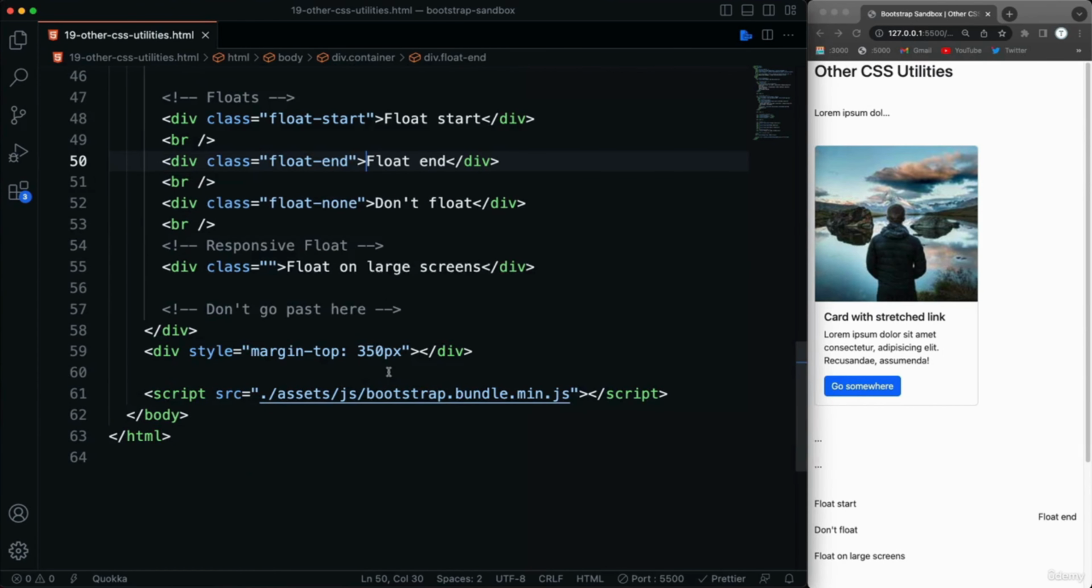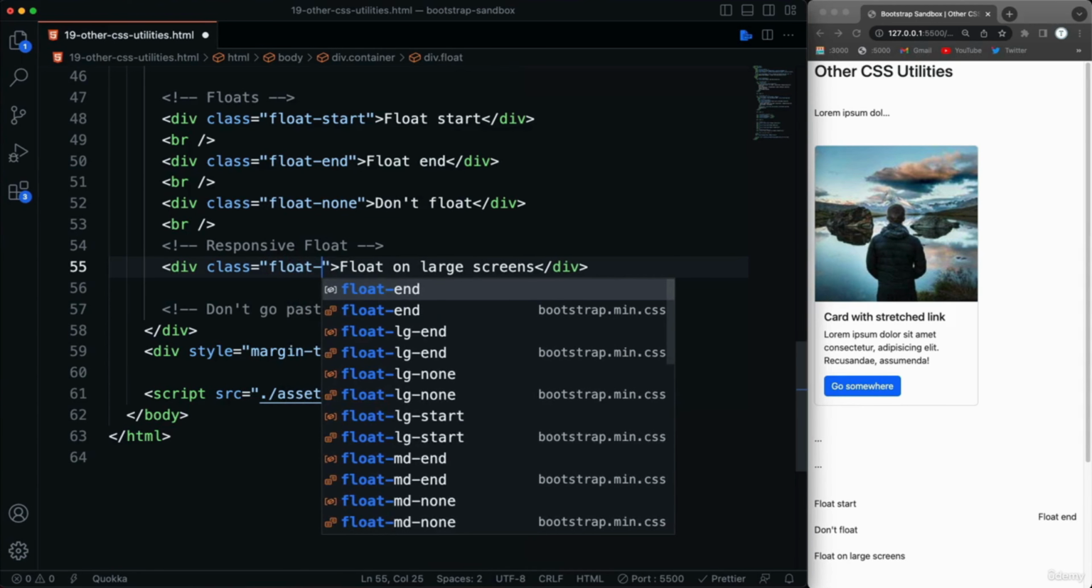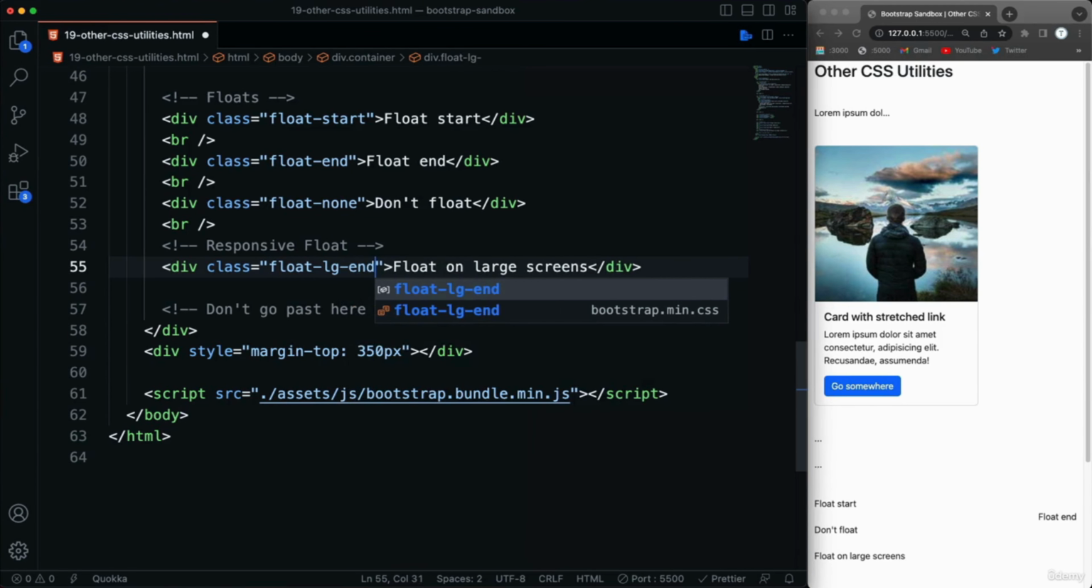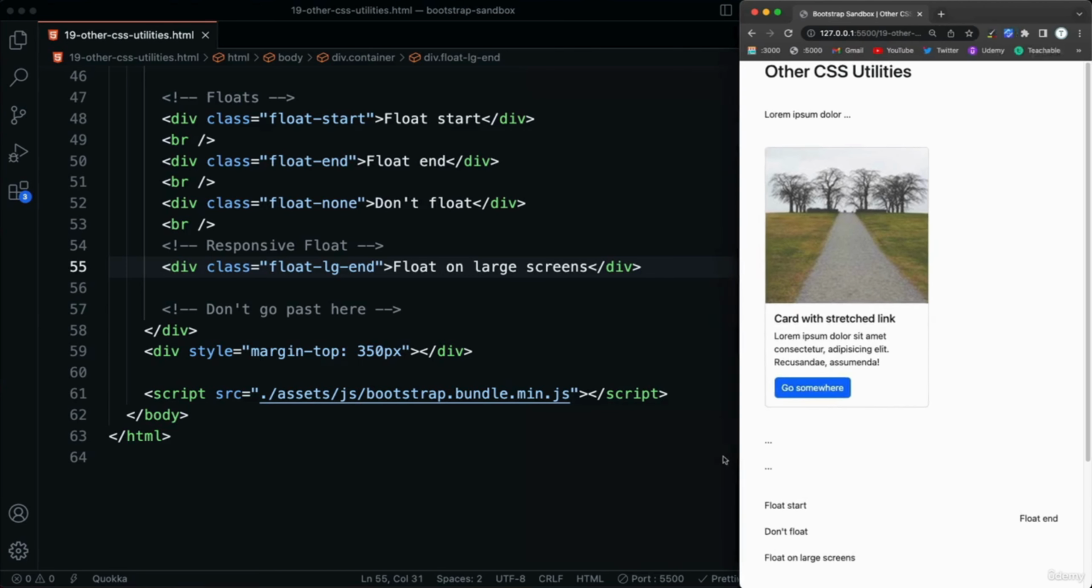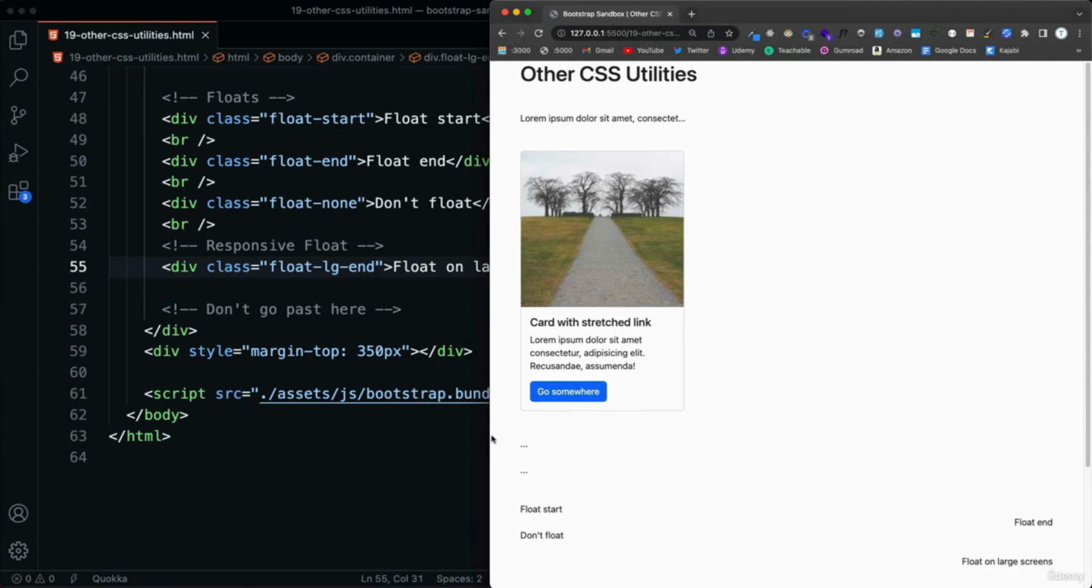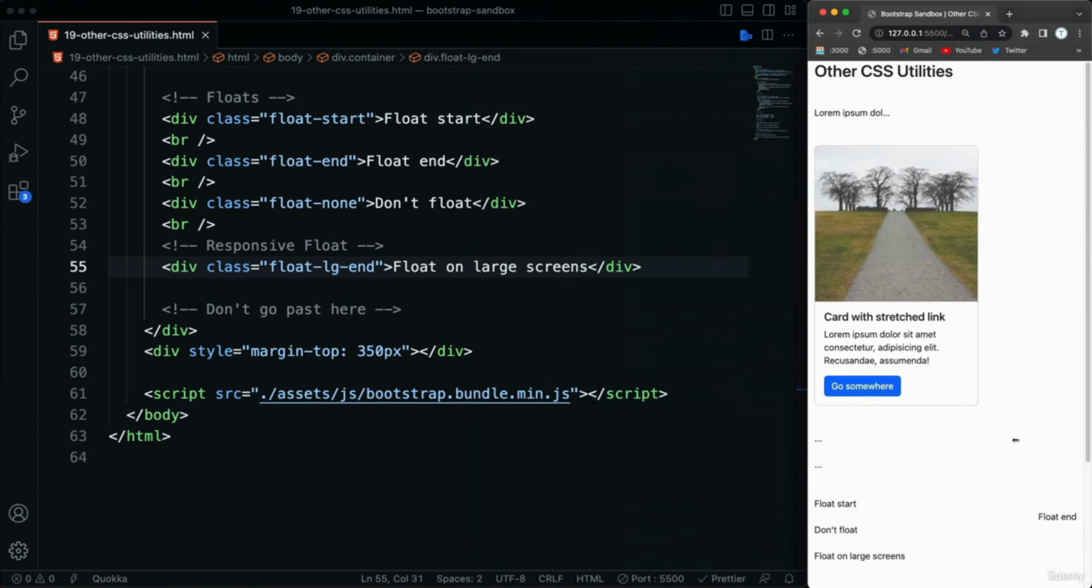And then if you wanted to float on certain screen sizes, you could do that as well. So I could do like float-lg-end. So this last one here, you can see it's still at the start or the left, but once I hit the large breakpoint right there, it goes to the end. So you can do that as well. All right, so just some extra tools that you may find helpful.